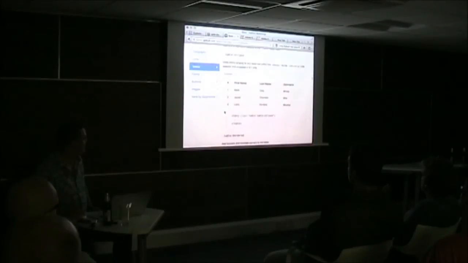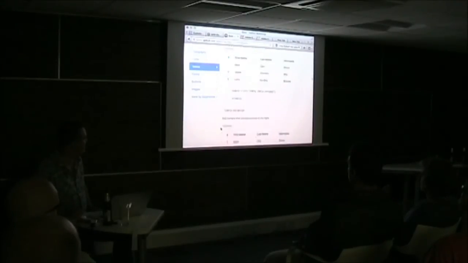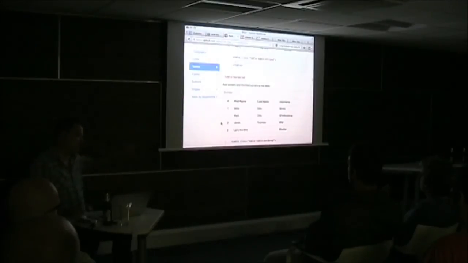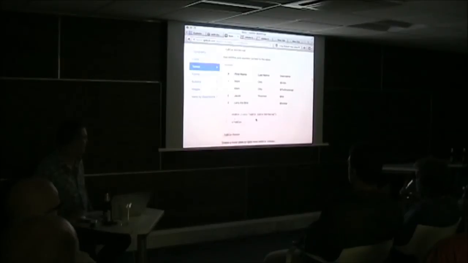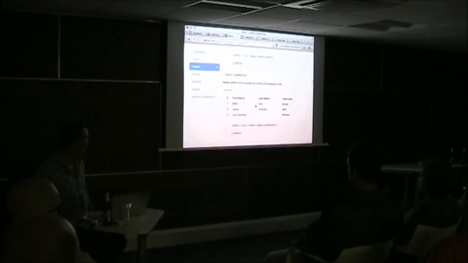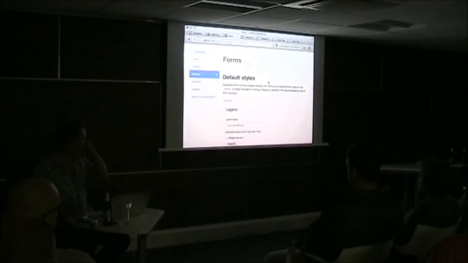You can add zebra striping really quite easily, which uses nth-child to style your table, and you've got all sorts of fancy borders and stuff that you can add on. But that's not really the exciting stuff.